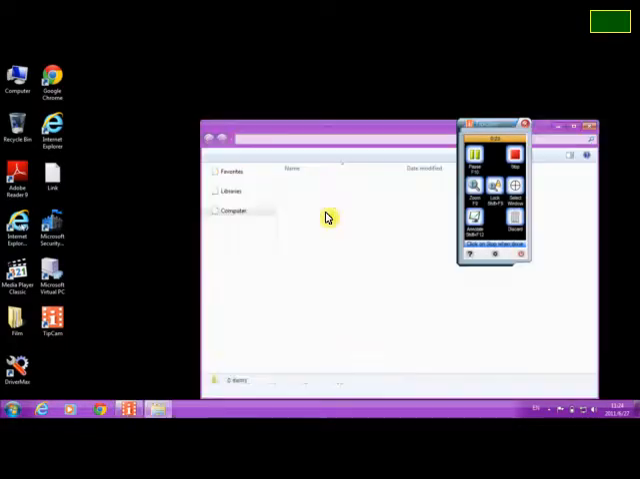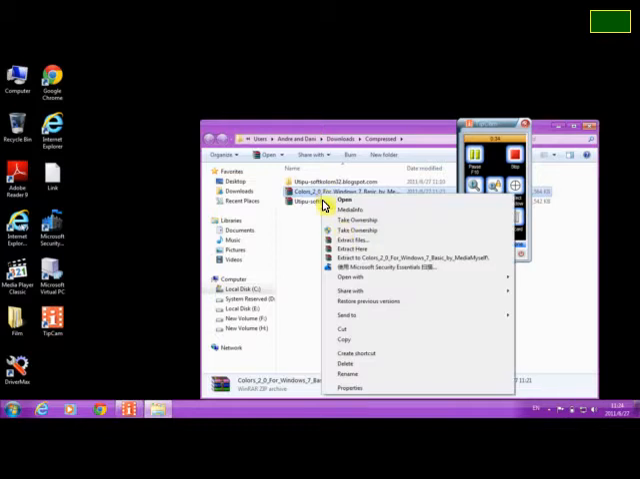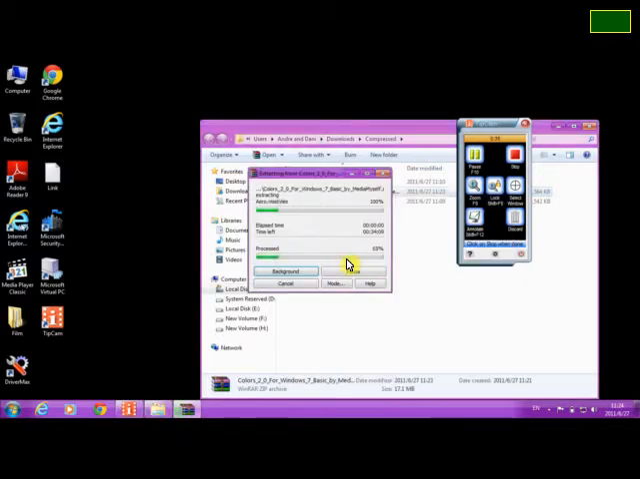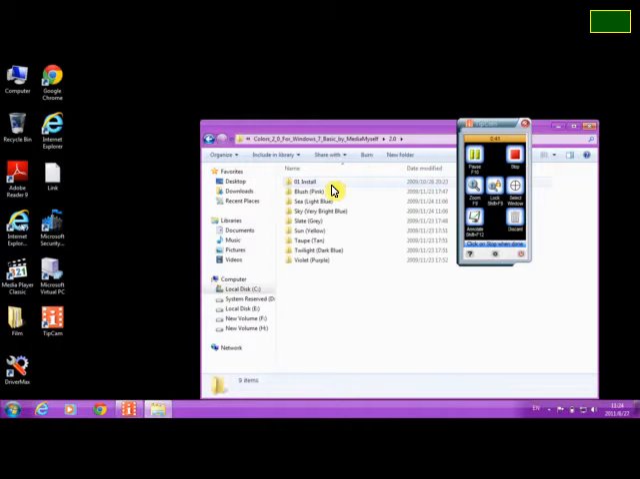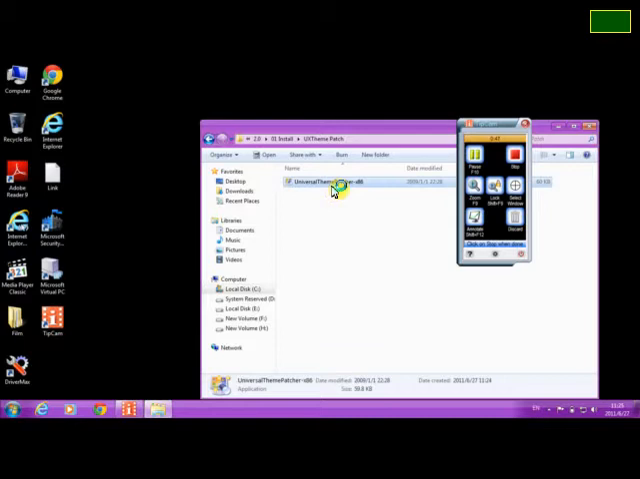Then click open. Then extract the file. Okay, open the extracted file. Then first open the install. Go to UX theme patch. Then open the universal theme patcher.